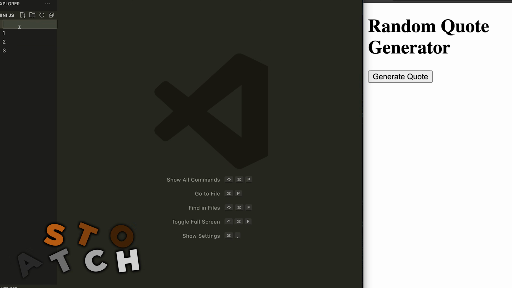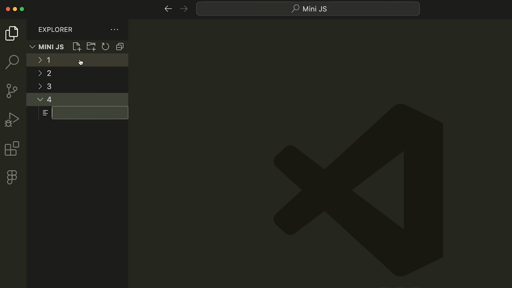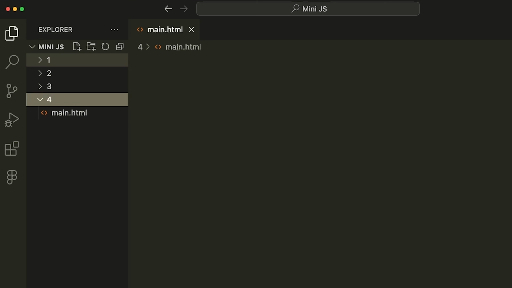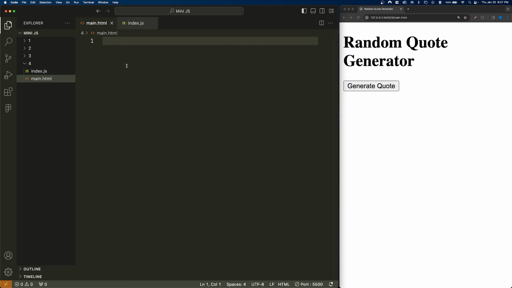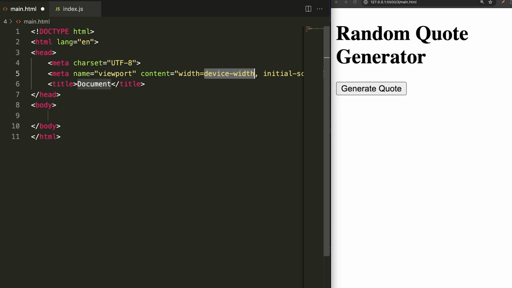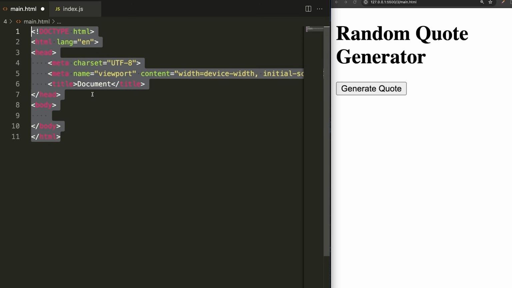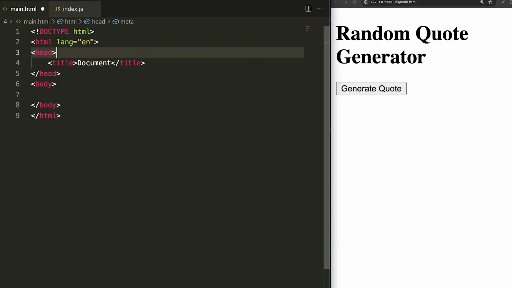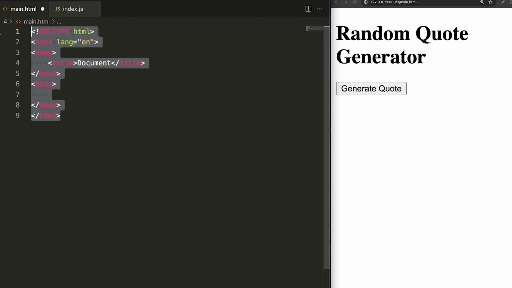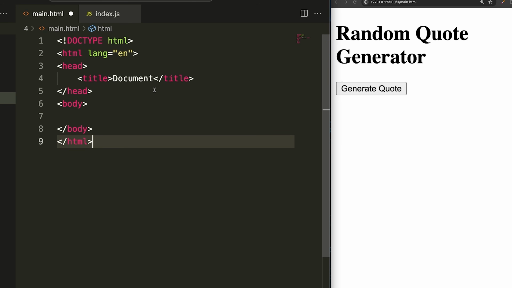Project number 4. Let's make a directory, and let's make our 2 files, main.html and index.js. Now, for HTML, you already know the drill. If you watched the previous projects, we're going to go a bit faster. HTML:5. That is going to create for us this kind of template HTML file. You do not need these two. If for some reason that shortcut does not work, you can simply type out what I have here. Let me zoom in a little bit.